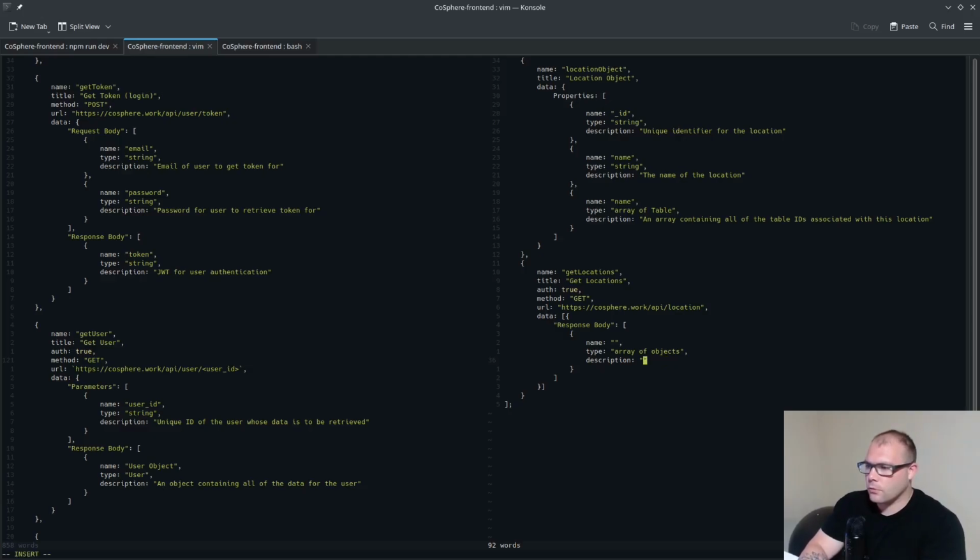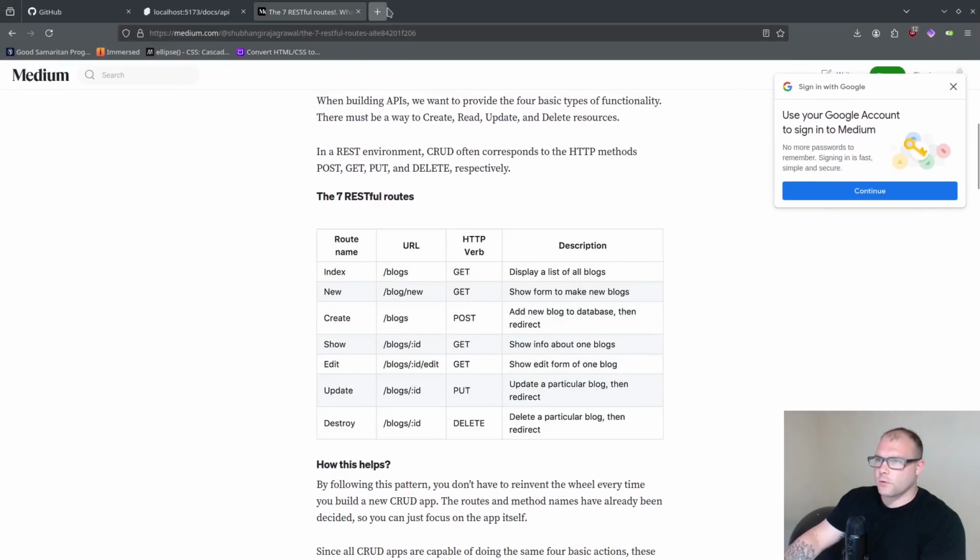Description: array of objects containing data on locations. And then, yeah, how do I do this? Because once again, let's head to the Stripe docs.